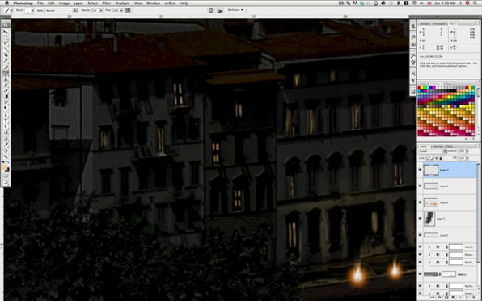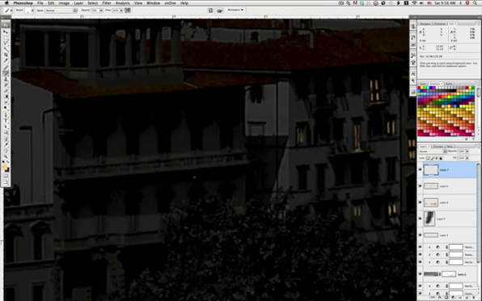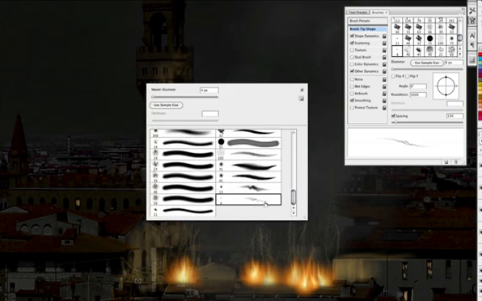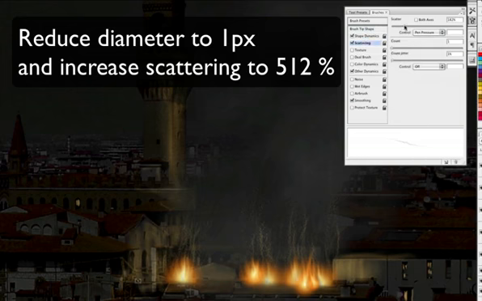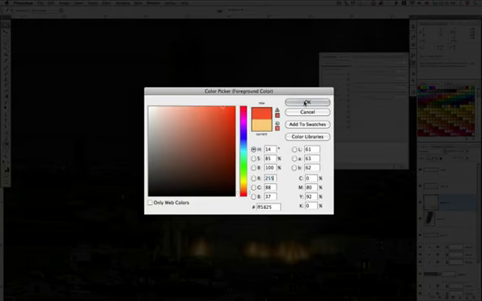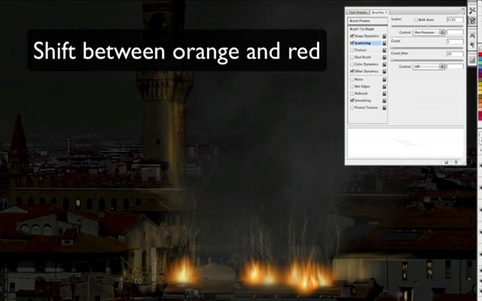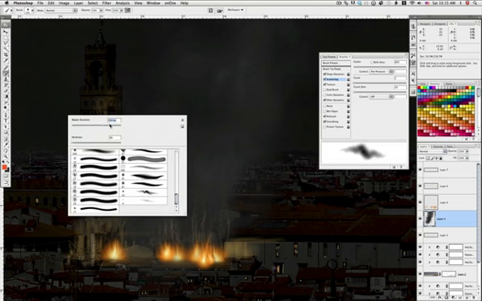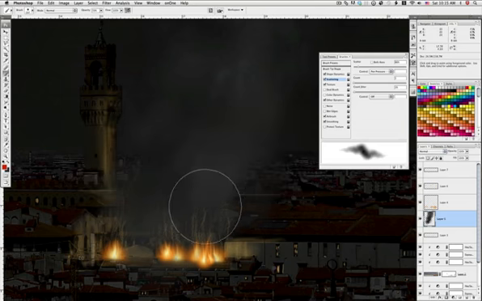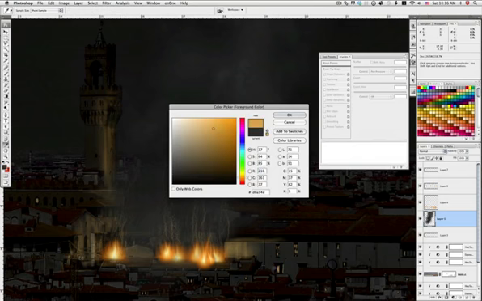This process is a lot of fun, but since we have a whole city to cover, it's a long process. So I'm gonna jump forward in time to the next section. I'm gonna use the scattering brush we used earlier. We reduced the diameter to 1 pixel and increased the scattering to 512%. And using oranges and reds, we will add a little bit to these particles going up with the smoke, and then going back to the same smoke.